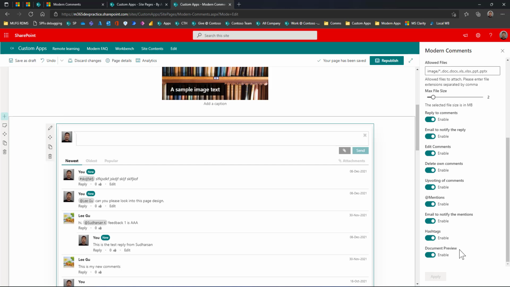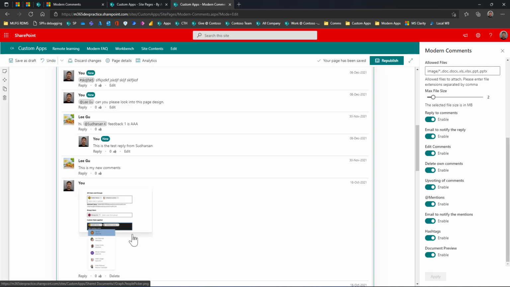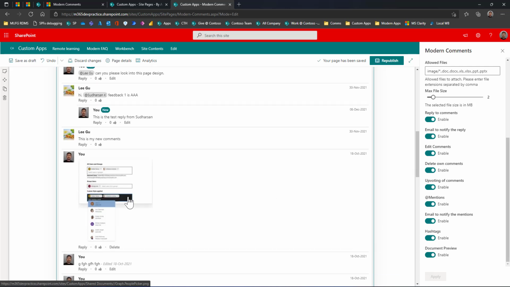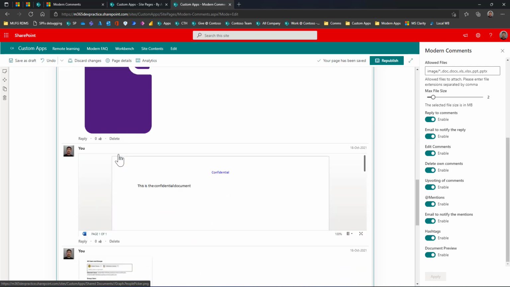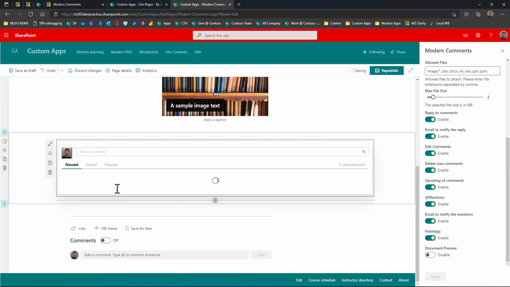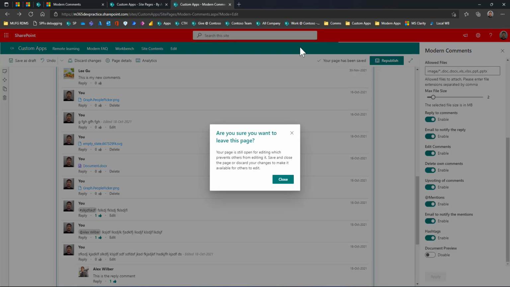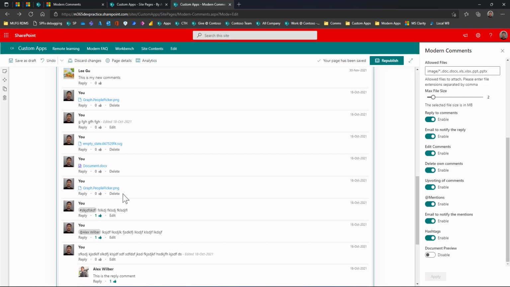The last property is document preview, which allows the users to view the attachments inside the section itself. For example, whenever they upload files like images, Word documents, Excel, or PowerPoint, if you enable document preview, they will be able to view the file inside this comment section itself. For example, this is a Word document that they can see inside this. The moment you disable this, they will be provided with a link and they have to click it, and sometimes it will download. If the browser supports it, it will be viewed in the browser.